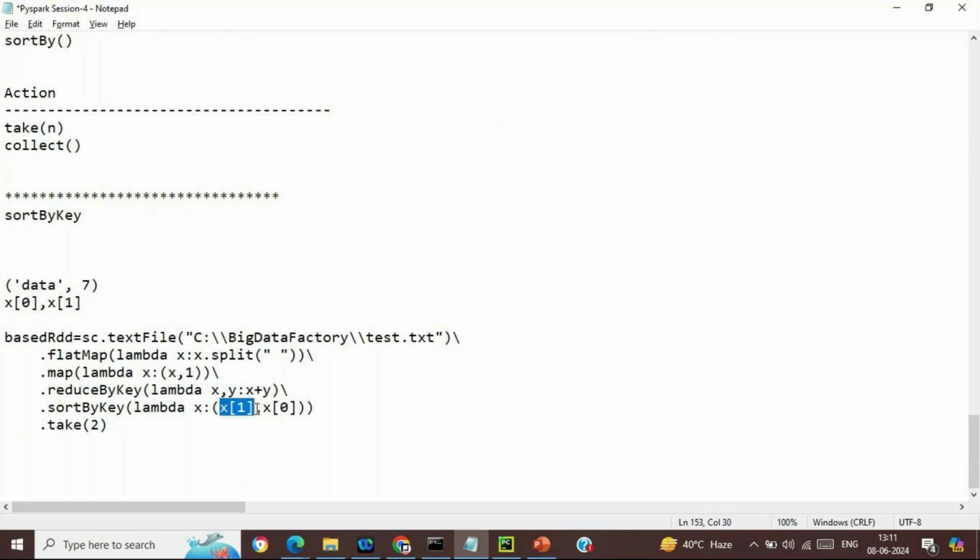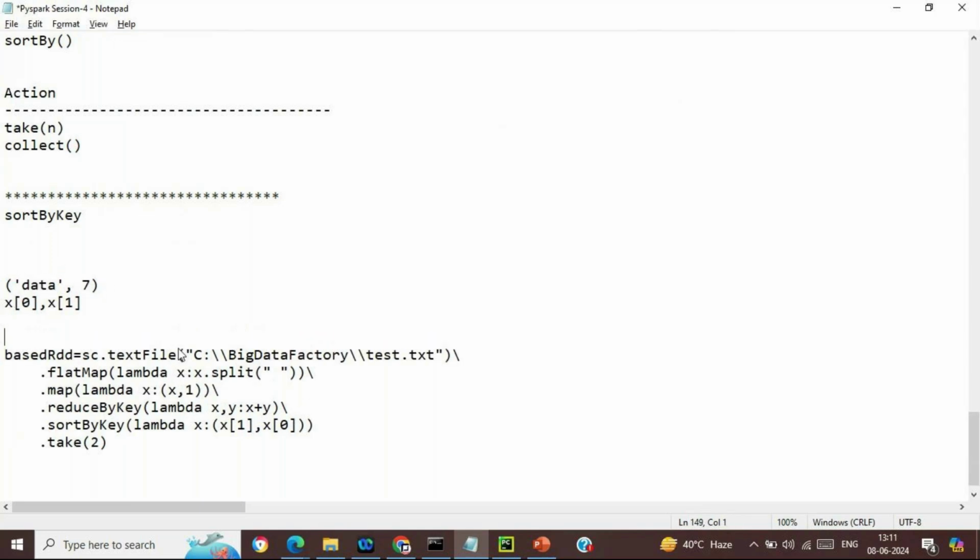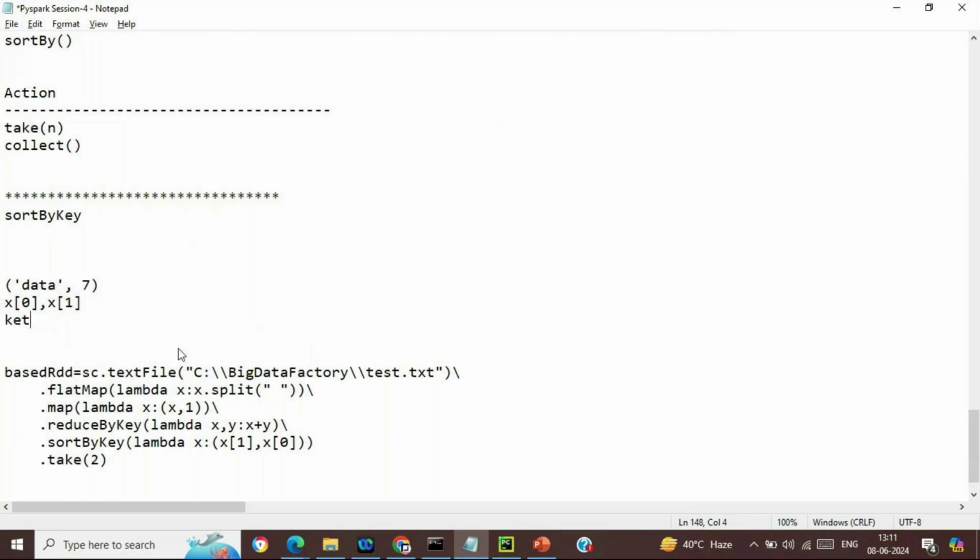Sorting will happen based upon x of... sorting will happen based upon key, and which one is key over here? Data. Let me try to mention. Okay, we need to mention the key. Can we sort only based on value, key without comma value? Okay, so this is the key and this is the value. If I need to do the sorting based upon value, so value is which one? x of 1, right? And this one is x of 0.